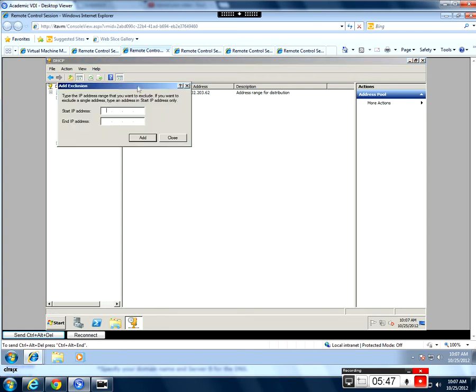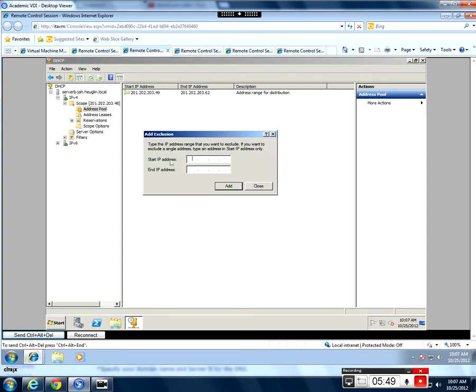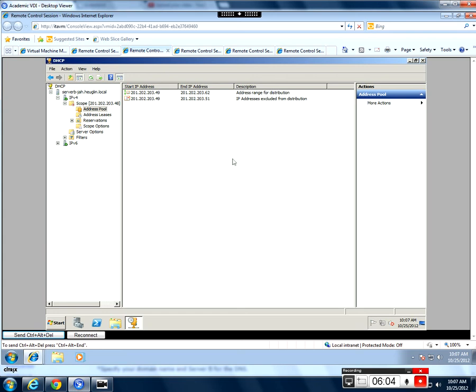And I'm going to exclude the first 3 addresses, so 201.202.203.49, and that's going to be through 201.202.203.51. And say Add. Again, that simply means that these addresses will not be handed out. Now, the reason you would do exclusions is maybe you have servers that need to be statically assigned IP addresses, like, for example, your DHCP server.